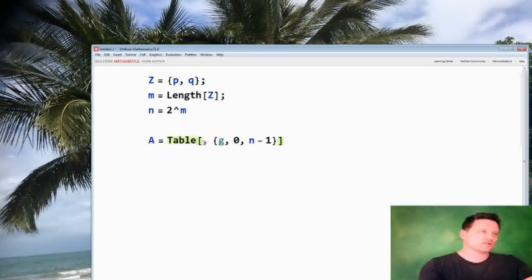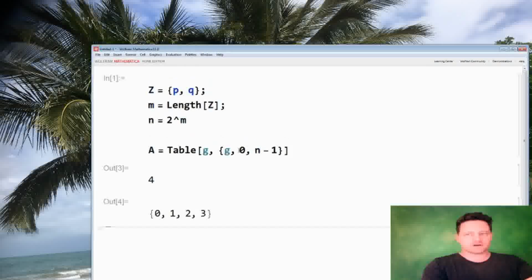Now table generates an array, and I can do so over the letter G. So as G varies, I can put, so let's just see. Alright, if I put G here, let's see what we get. Alright, so it's tabulated from 0 to 4, right? 2 to the power of 2 is 4. And you see there we've got 0, 1, 2, 3.